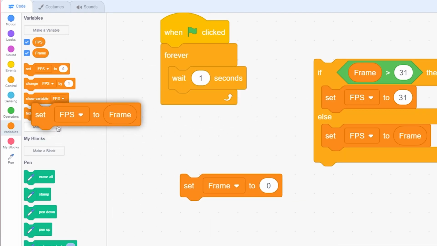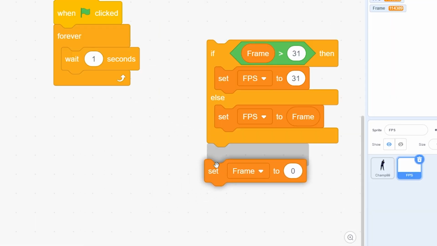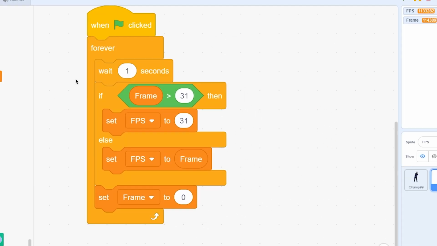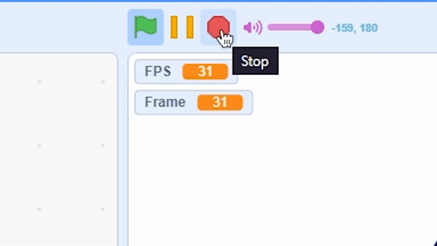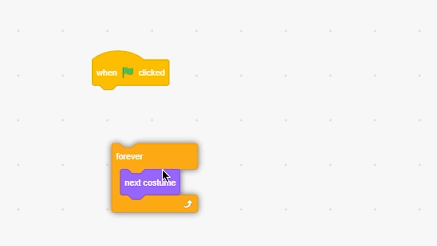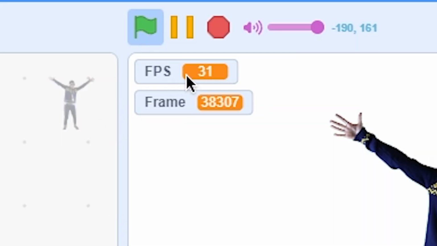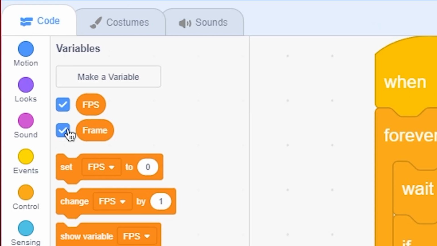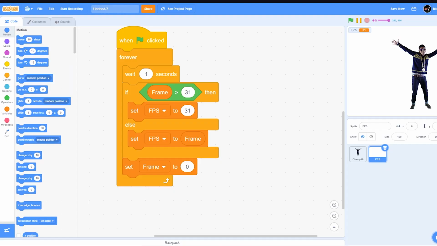So you can just remove this block, put this below the if statement, and put it inside the forever loop. Now you can see it is showing 31, and even if you remove the script, you will see that the FPS value will stay 31. You can just hide the frame variable as that is not needed.